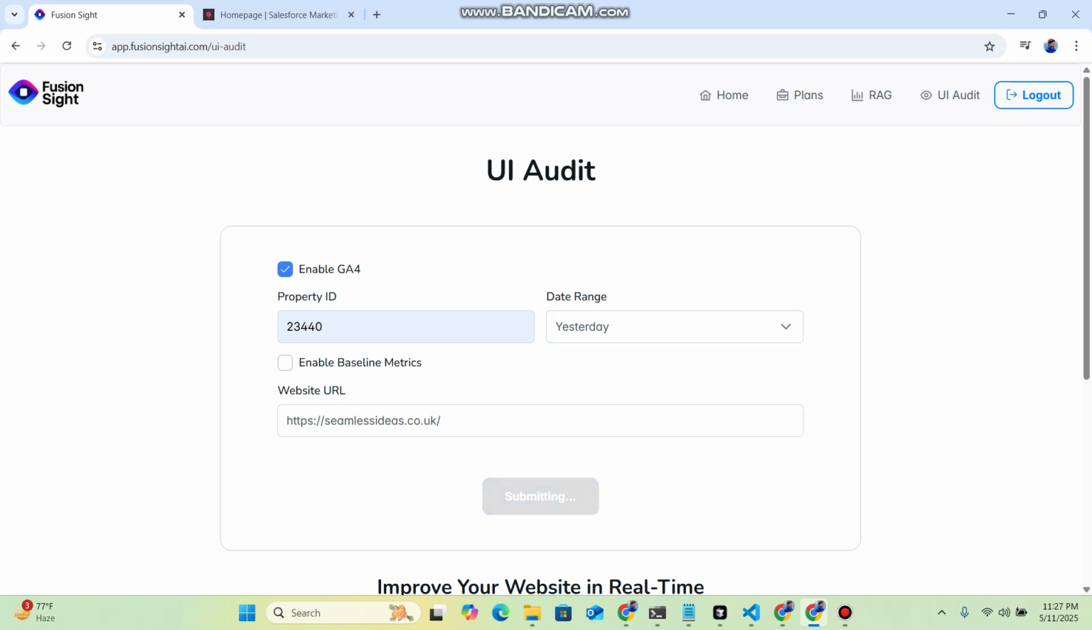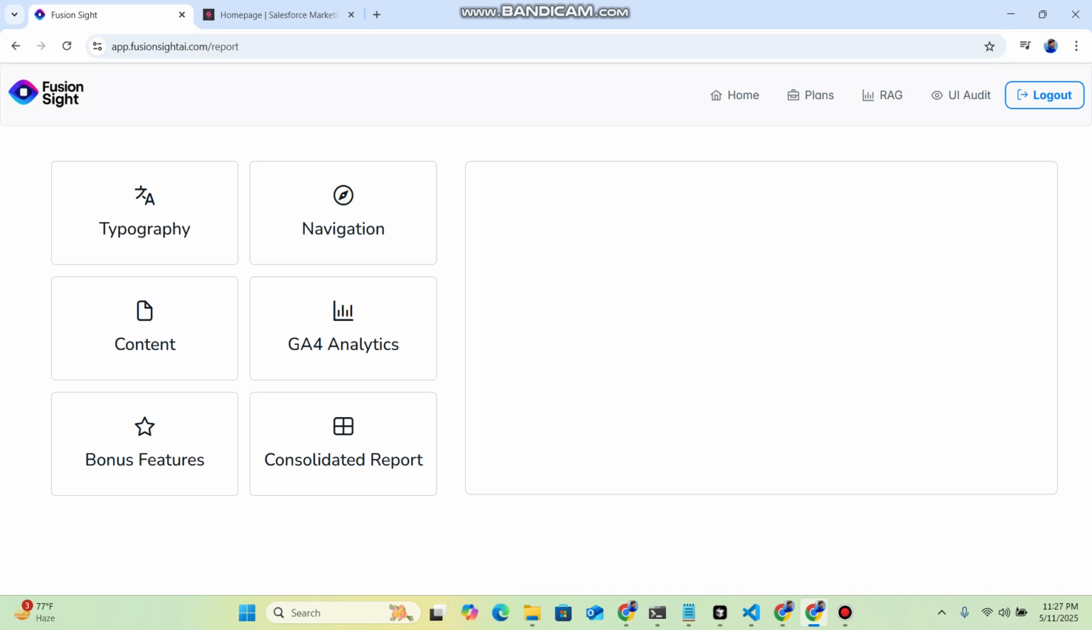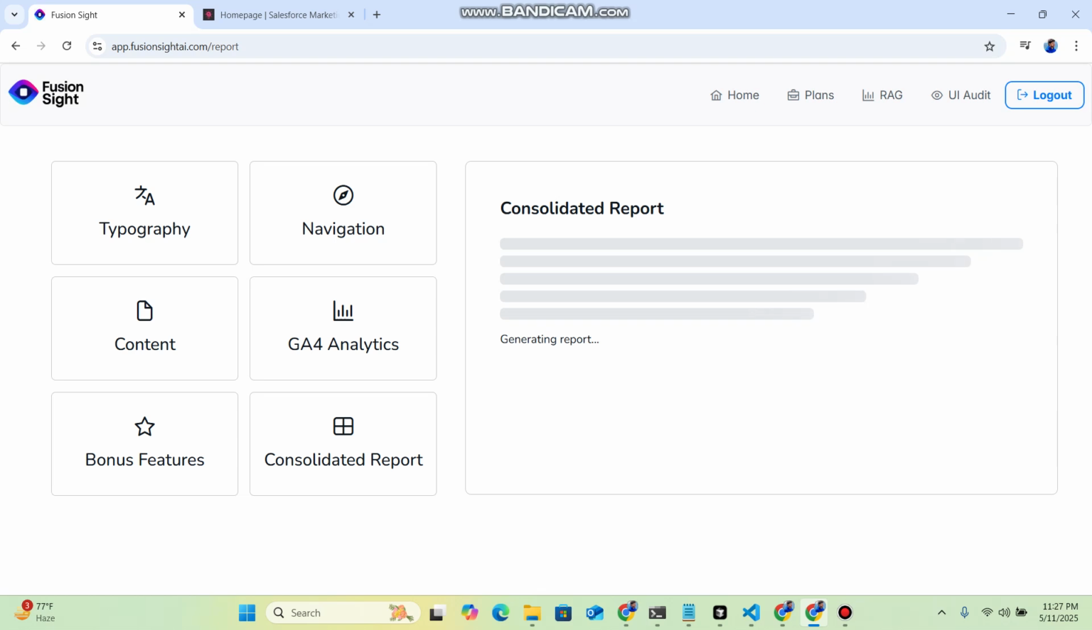Maybe from yesterday, how much it has improved and how can we improve it. This is a consolidated report, and right now the report is being generated. In the report, we are reporting how we can improve the typography, the navigation, the content, the GA4 analytics, the whole GA4 analytics report, and the bonus features report. So this is all the report.